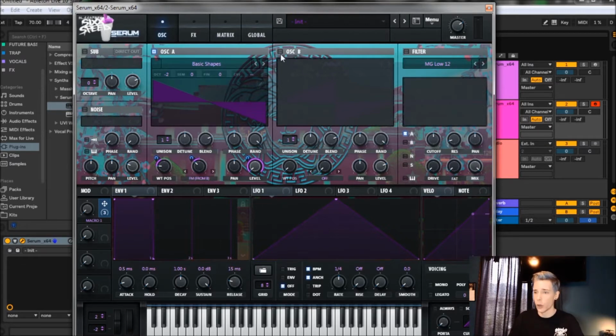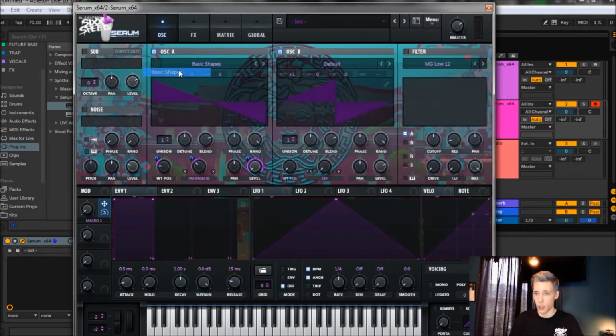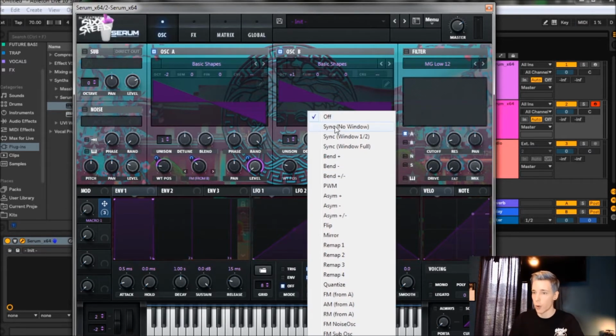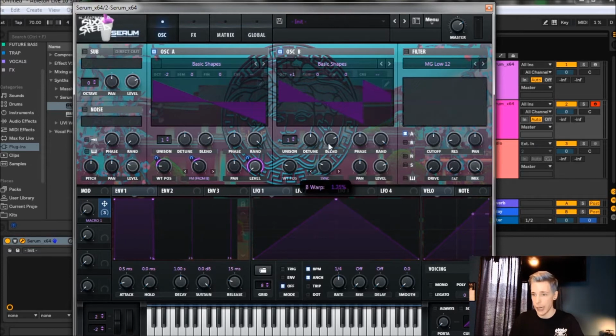So now we are going to move on to oscillator B. First things first, tune it up by 1 octave. We're going to hit the analog, and then, you guessed it, basic shapes, and then the saw wave. Yeah, that's the saw wave. And then we want to go to sync, and we are going to turn the sync up to 1.99%.